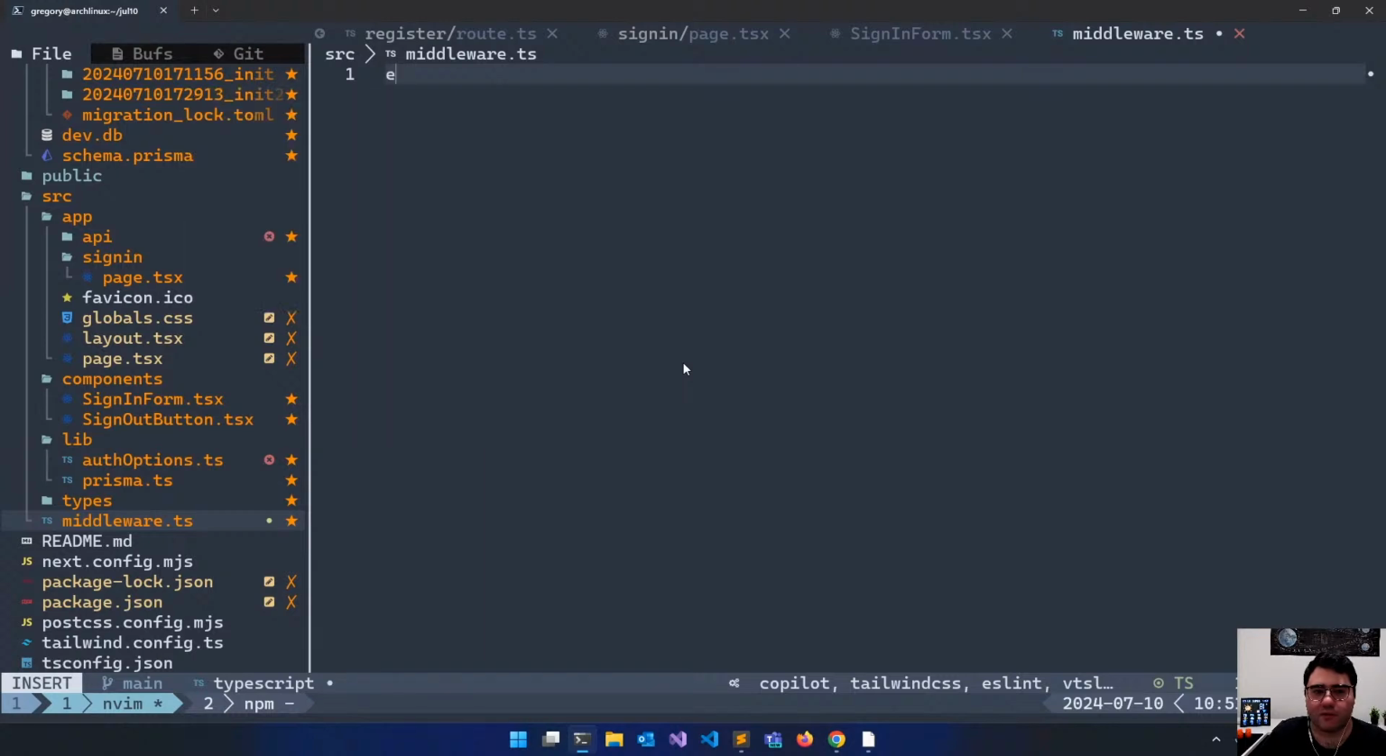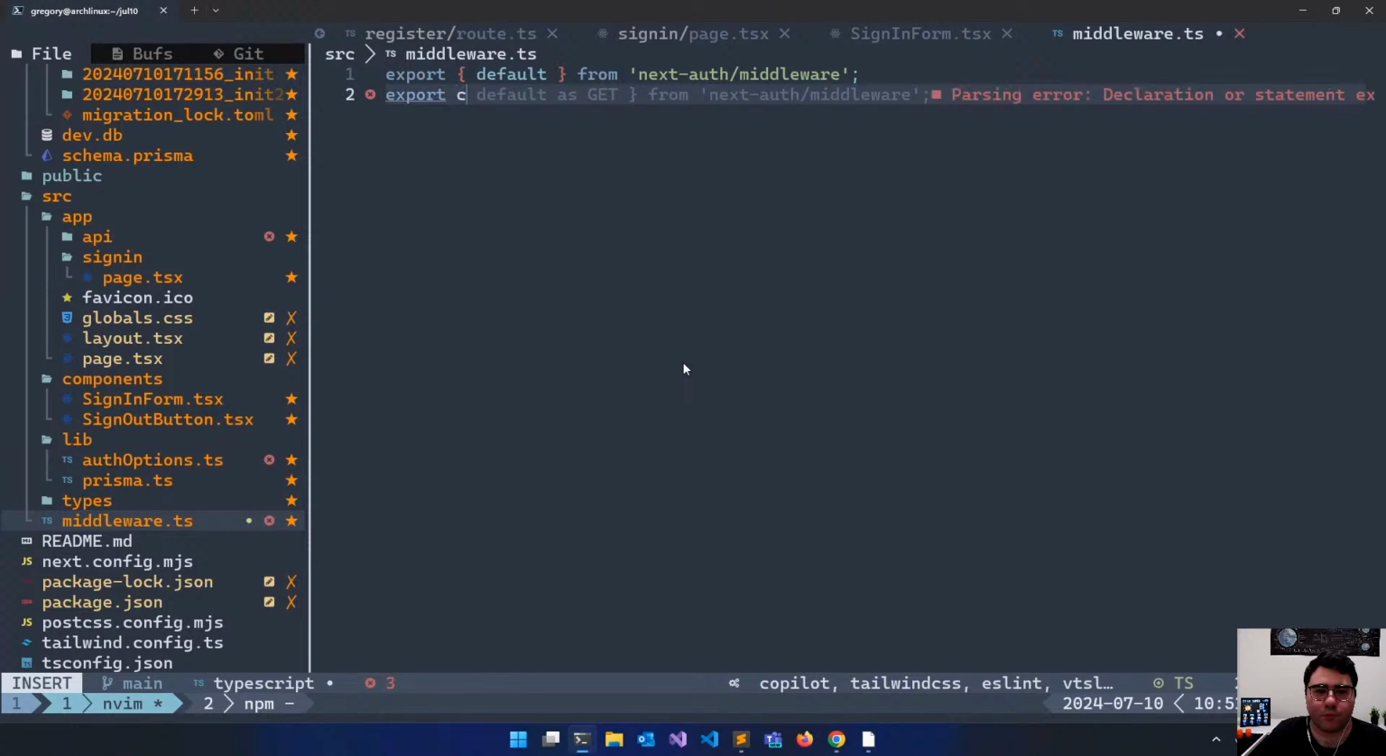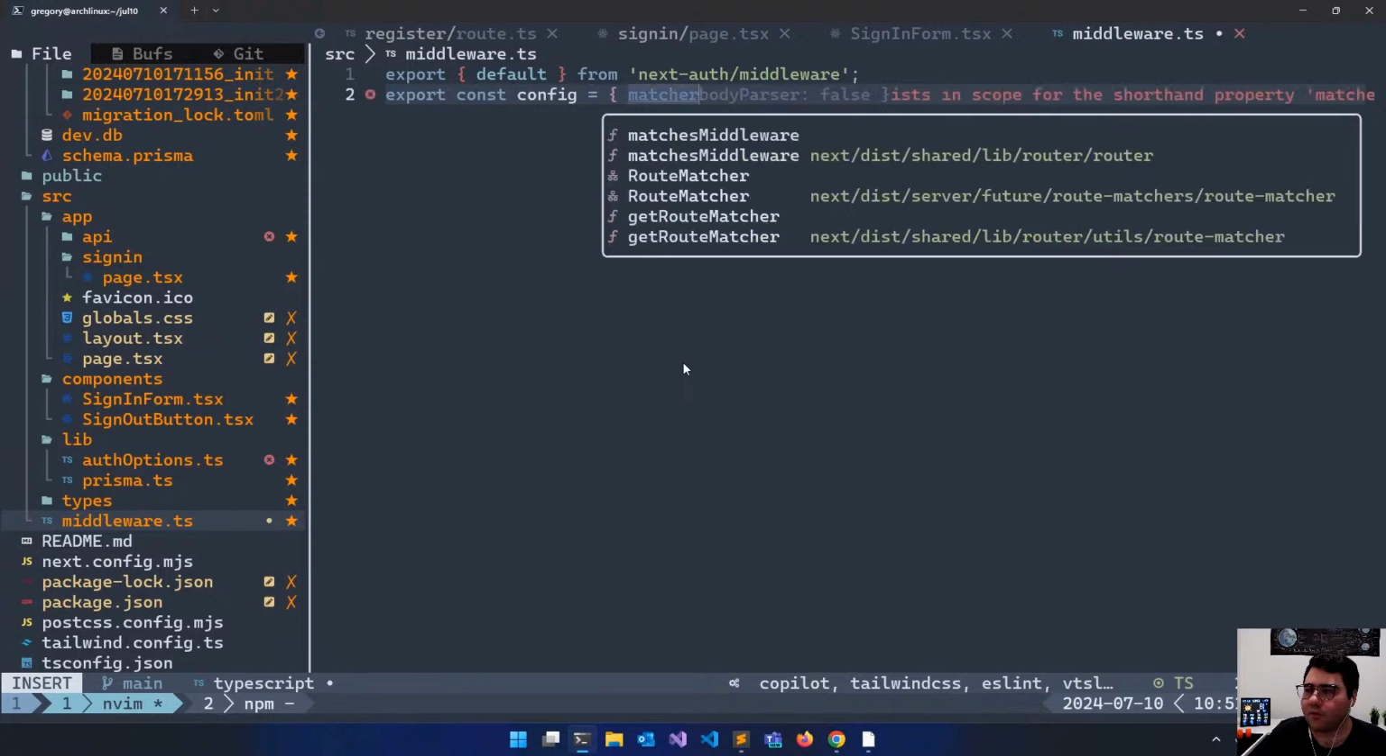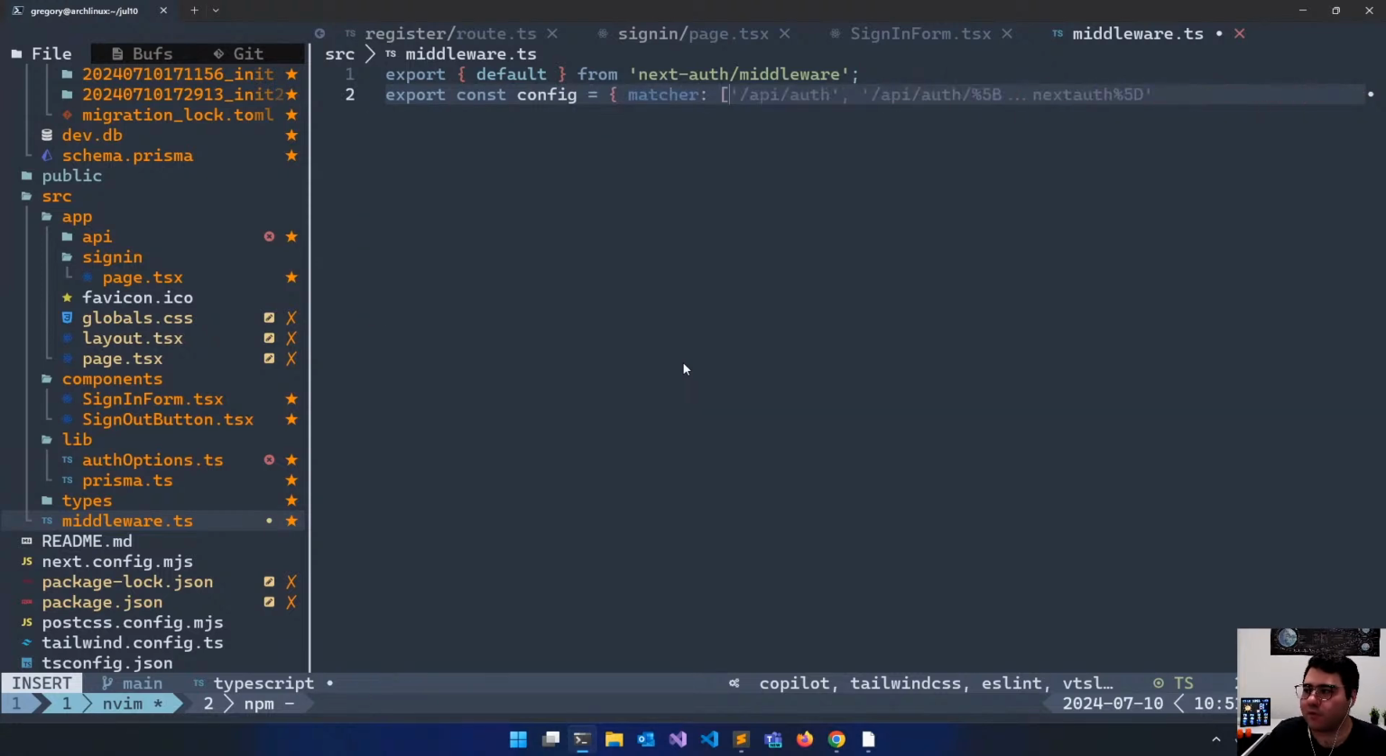So I'm going to say export default from nextauth/middleware, and I'm going to say export const config equals matcher, /dashboard/path*. And so this is all it's going to take for us to protect our dashboard.